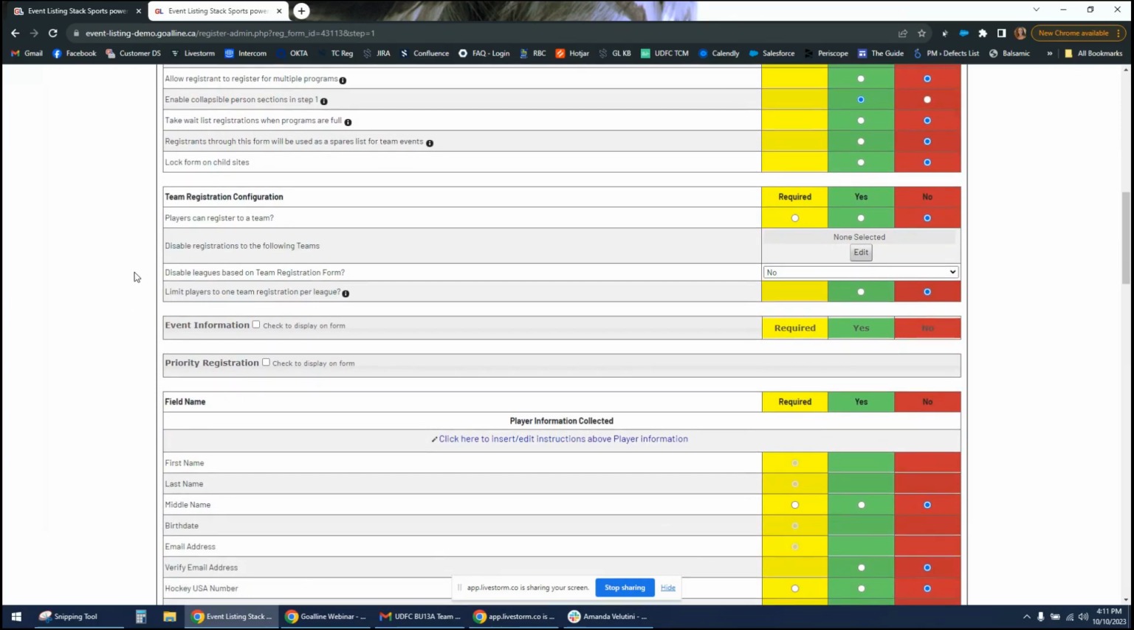Players could be allowed or required to set a team registration, a team assignment as they're registering. If that's something that you want them to do, then in addition to providing the information you're going to collect, it's also going to provide a drop down for them to select the division and the team that they should be assigned to. When they submit their registration, it's going to not just submit their registration and send their confirmation, but it's also going to assign them to that team. It's not required, and by default, this setting is set to no, so it doesn't appear on the form.